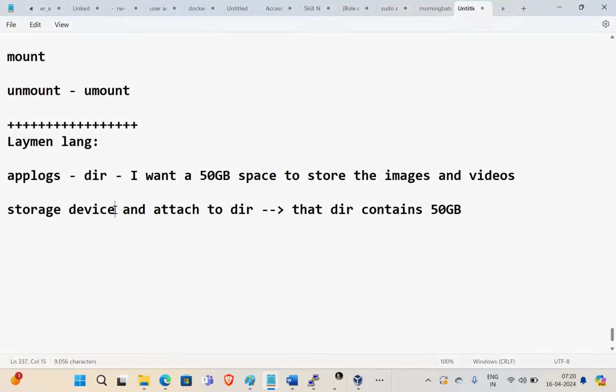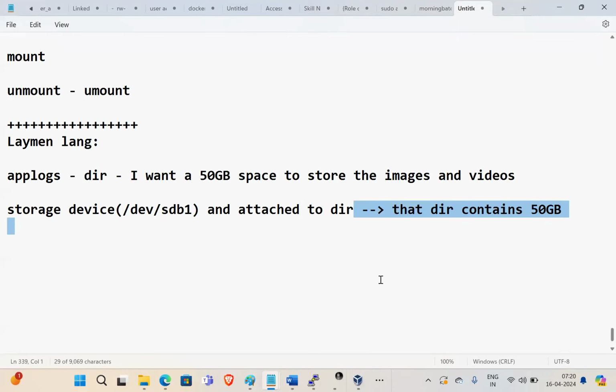What is the storage device here? The storage device here is /dev/sdb1. You attach it to the directory. What is the directory here? The directory is applogs. Now the applogs directory has 50 GB of storage, and you can use that 50 GB storage. Yes, understood?